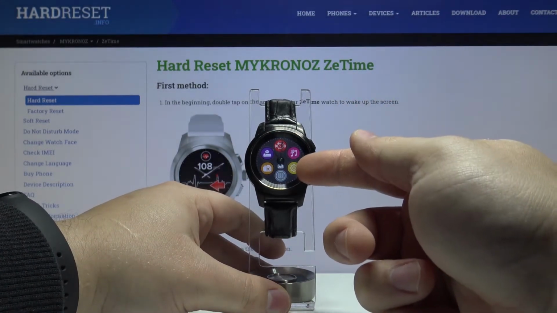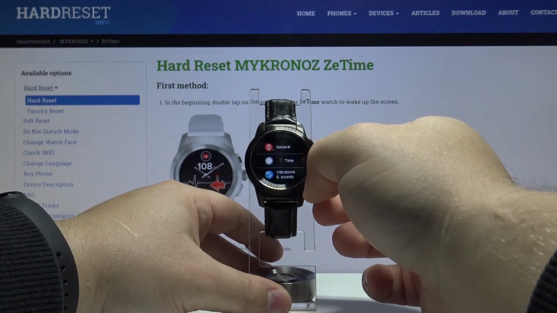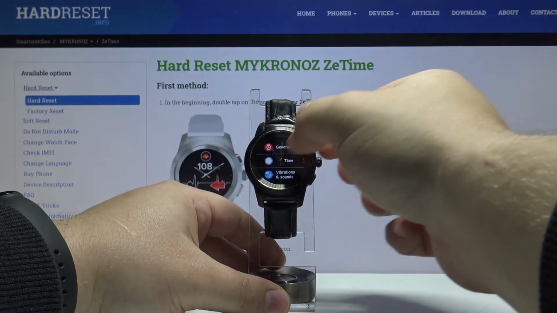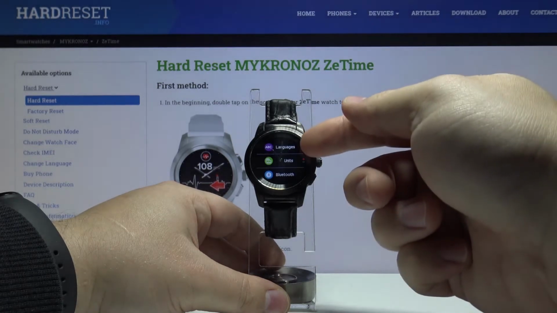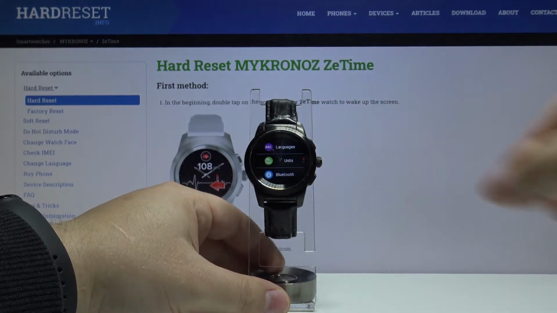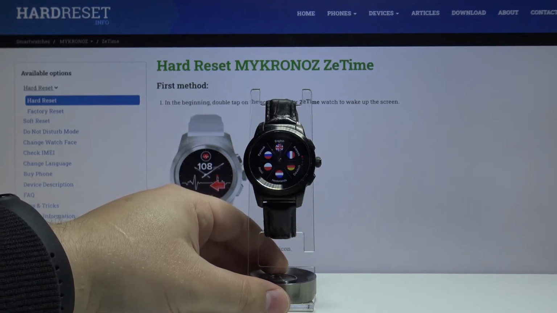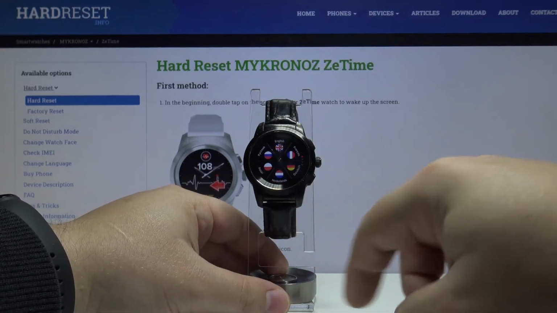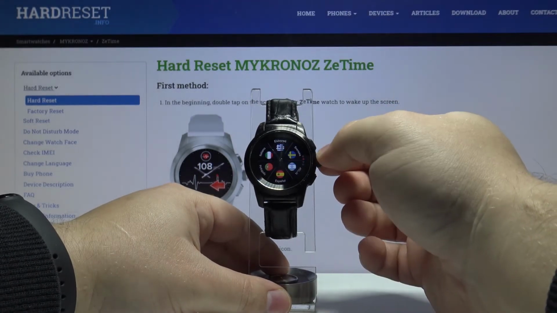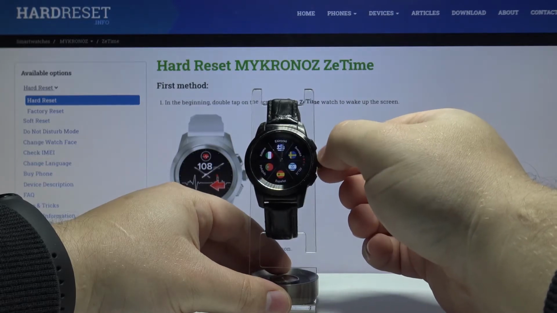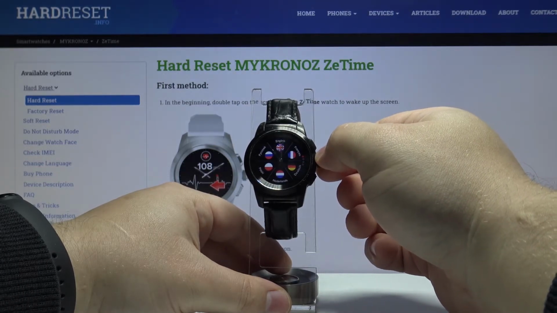Here let's tap on the settings icon. In settings, let's select the general option. And here we have option called languages. Let's tap on it. And now we can scroll through the list of languages by swiping up and down on the screen or using the digital crown like this. Find the language you like on the list and simply tap on it to apply it.